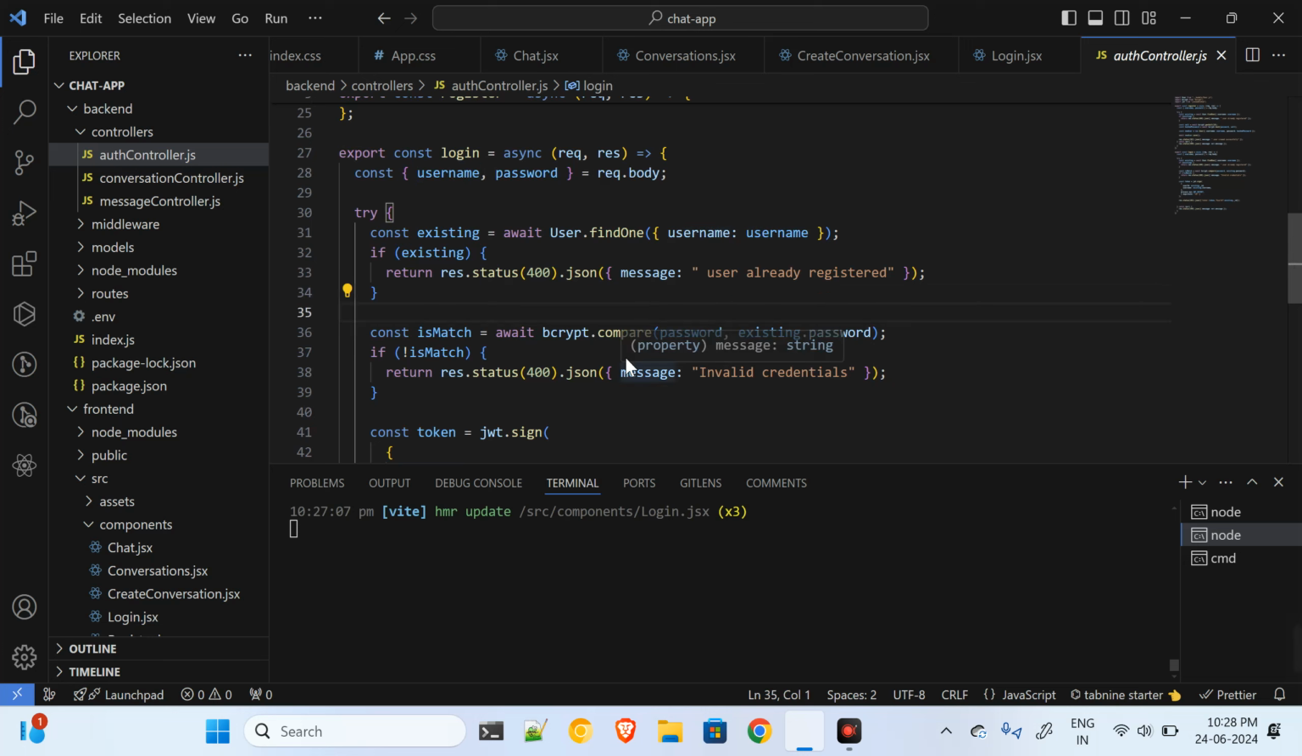Okay. And when it comes to creating the conversation, we have the participants. Okay, so participants we will have. So let me just do one thing. I will close all these unnecessary files which are here, and conversation controller I'm having. So when it comes to creating the conversation, I will have the participants in the form of an array.